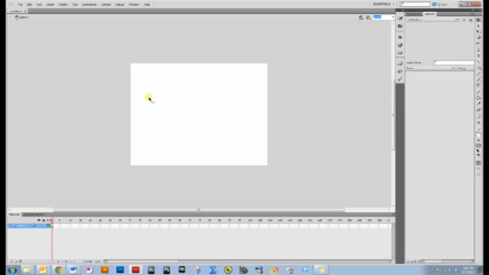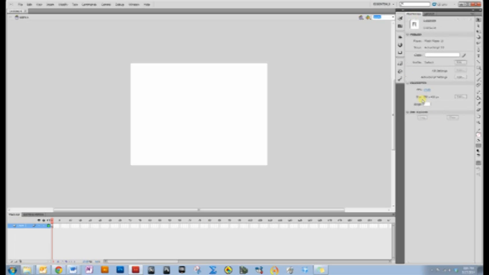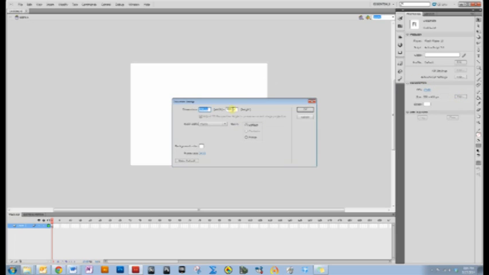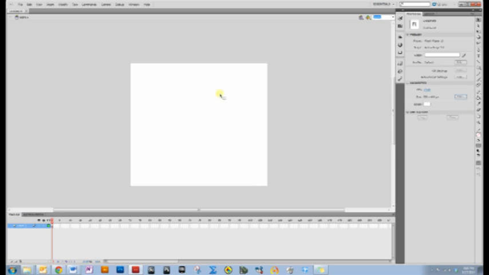So here is our stage, and this is what will be showing in our movie. When we put it on the web or do it in a file, this is how big it'll be. Now if we look at the Properties menu, it says that it's 550 by 400. Yours may say something different, but that's what mine says. Now the most popular size for a Flash game is 550 by 480. So I'm going to change this to 550 by 480. And that's all I have to do.